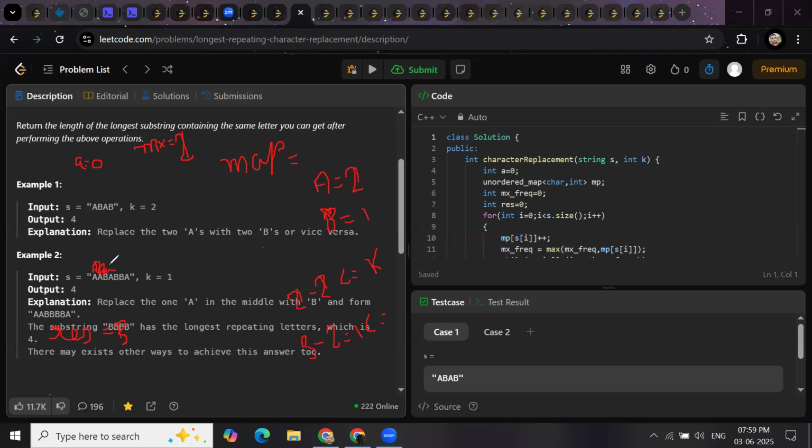Now the next character is A. So I will increase the frequency of A in my map and I will maximize my max frequency also. So it will become 3. So I will check whether the length is now 4. 4 minus max frequency is lesser than or equal to k. Yeah, it's lesser than or equal to k. So I can consider this string. So I will maximize my result. So it will become 4.